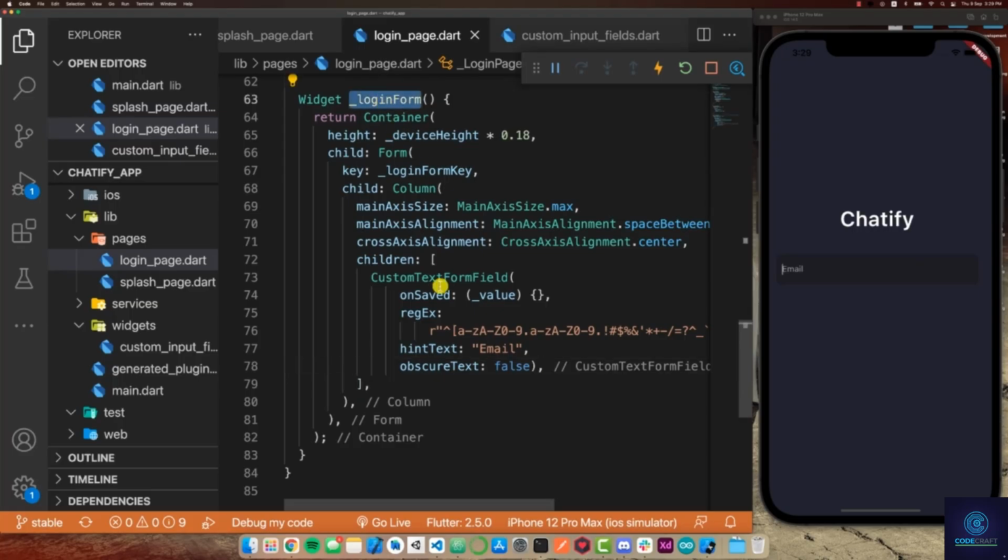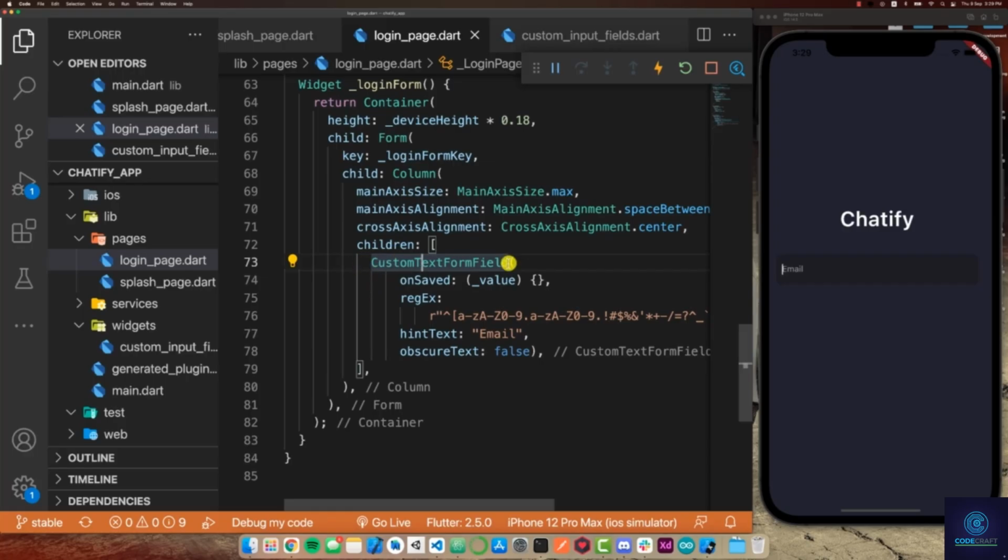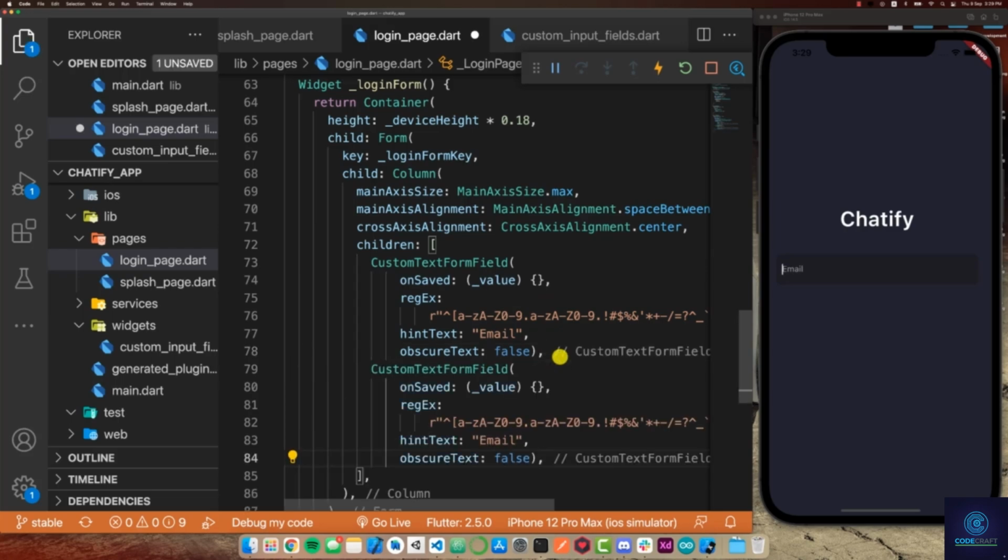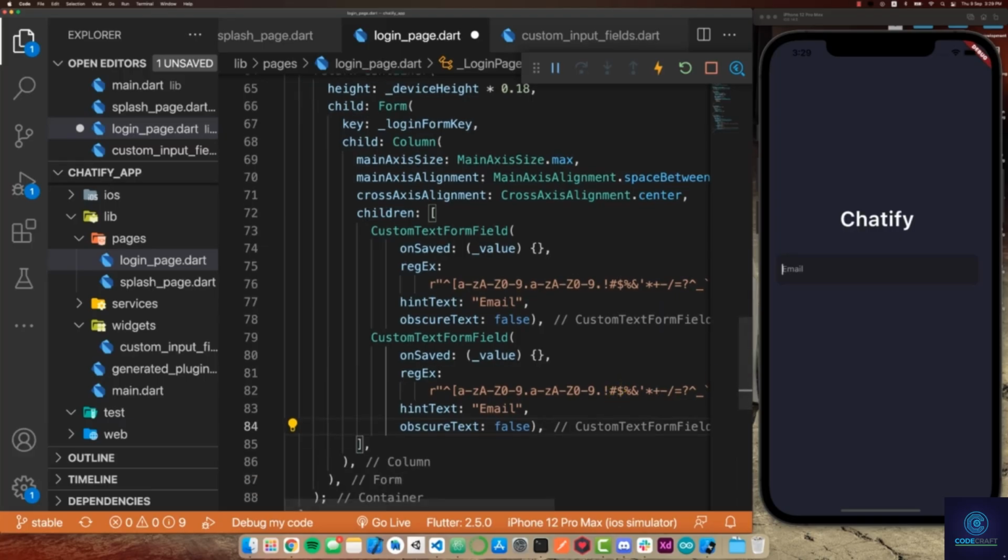So now that we have this done, I'm going to go back to our login page, and then to the login form function, and then to our column, and then where we define our custom text form field. And I'm going to copy this, and I'm going to add another custom text form field here, like this. Do Alt-Shift-F just to reformat the code. And then what I'm going to do this time is change some of the properties for this other custom text form field.